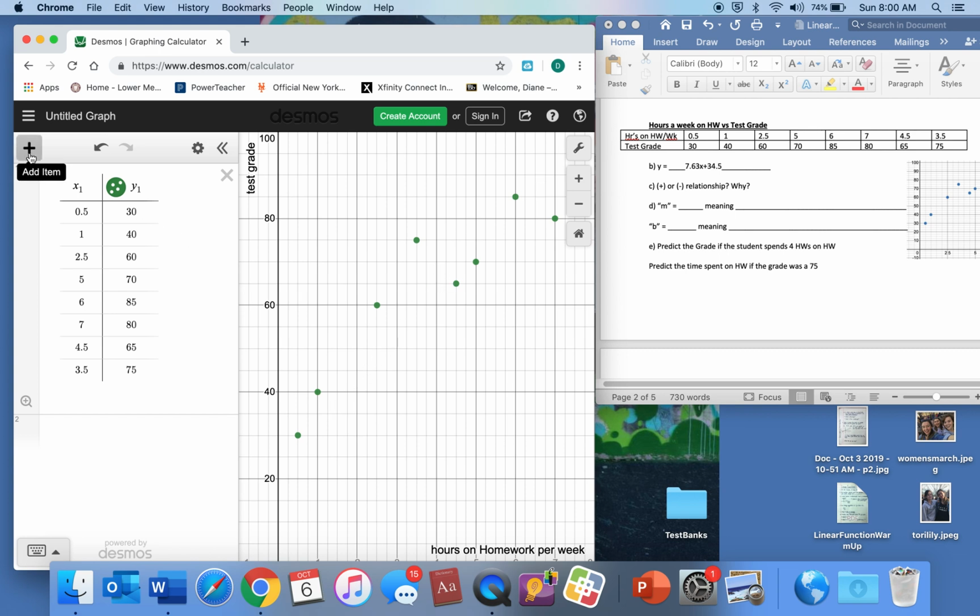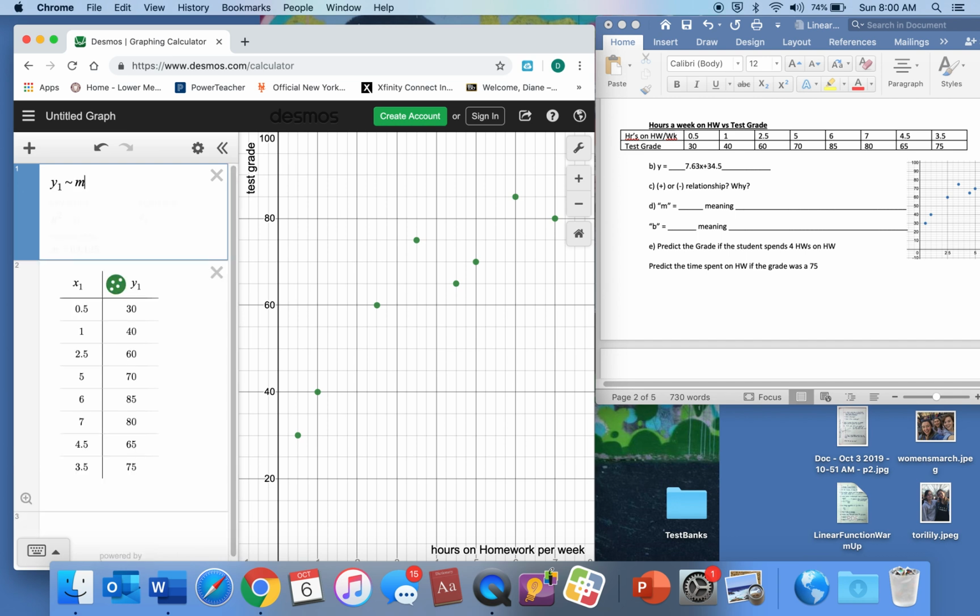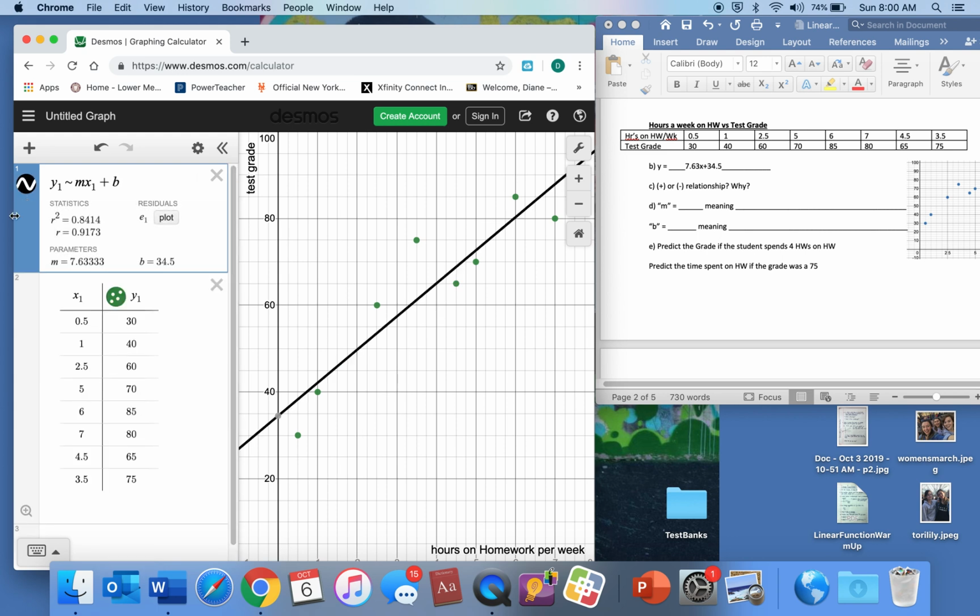So click on the plus, f of x expression. You're going to type in y1, then the little squiggle that's in the upper left-hand corner, mx1 plus b, and we have everything we need for our line of best fit. M is going to be 7.63, so in fact, I had typed that in earlier.